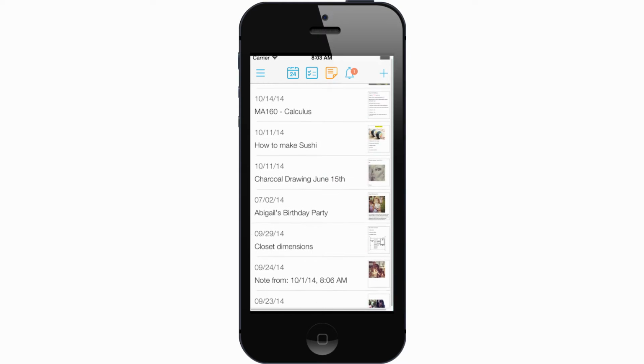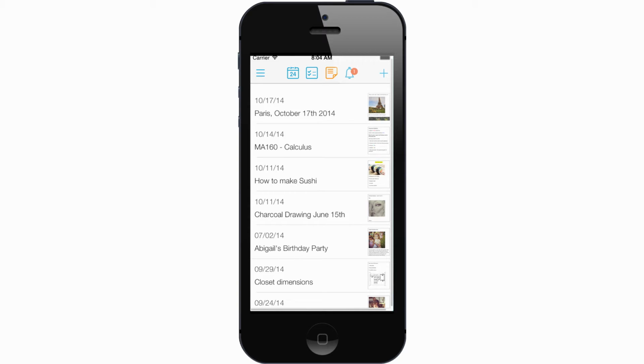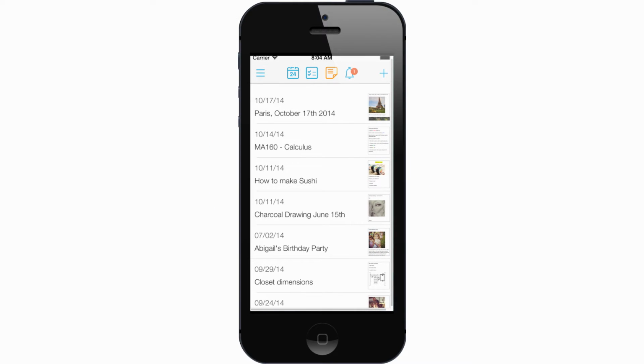In this video, we will go over the various capabilities to create, save, and manage notes in 24ME. Let's start by looking at where notes are listed in 24ME. Notes have their own dedicated screen where only notes are listed. It is accessible by tapping on the Notes button on the top bar.